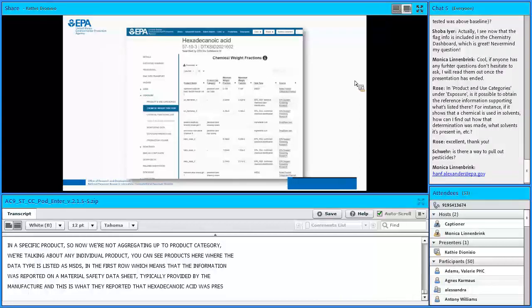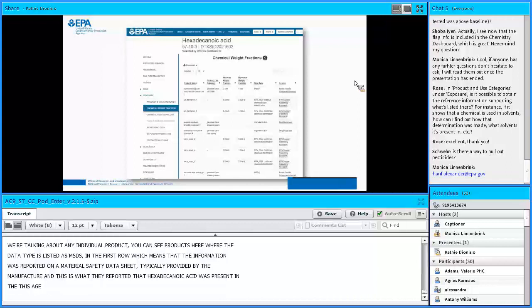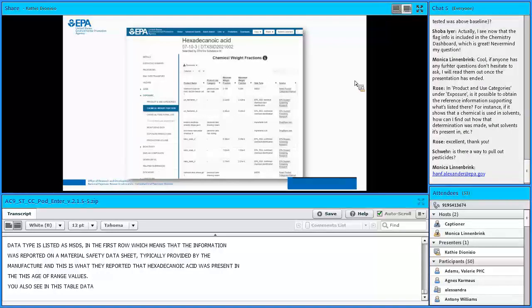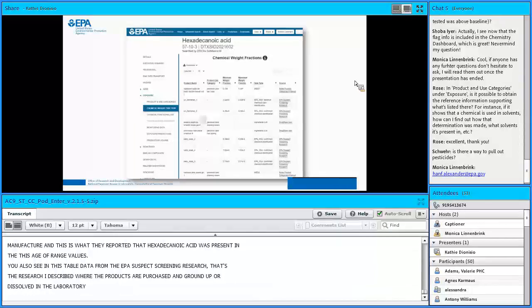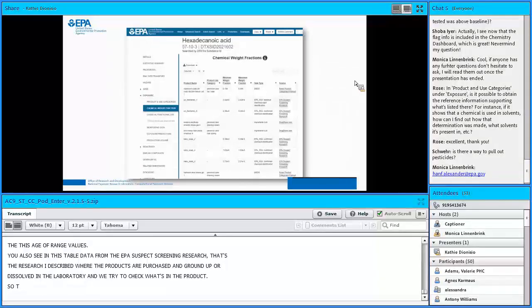You also see in this table data from the EPA suspect screening research. That's the research I described where products are purchased and ground up or dissolved in the laboratory, and we look for chemicals and try and measure how much of the chemical is in the product. So all of the different ways that we obtain weight fraction data is all pulled into this one table.